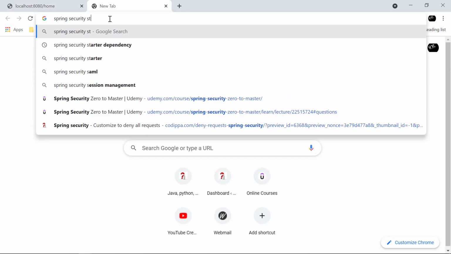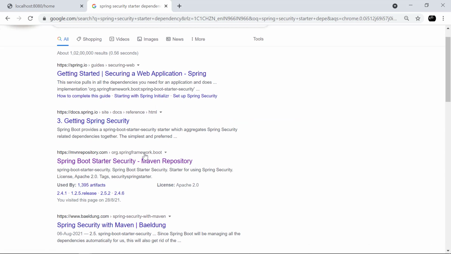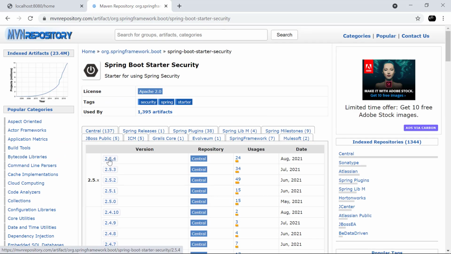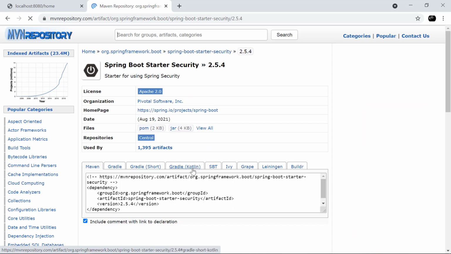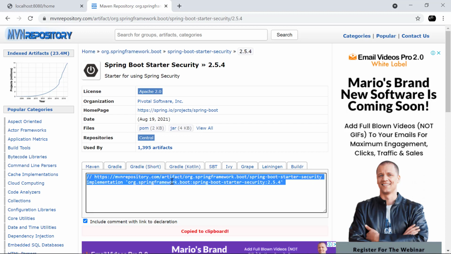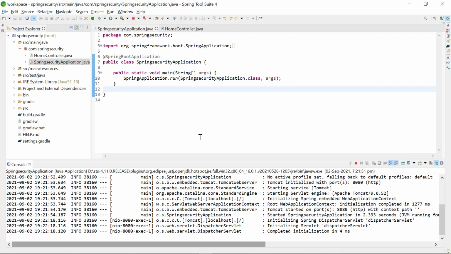Go to the browser and search for Spring Security Starter dependency. Look out for the link to Maven repository. Look for the Spring Boot version that we have used in our application. It's 2.5.4. Click this. Next, look for the dependency as per the build tool that you are using. We have used Gradle. This is the longer version with separate name, group, and version attributes. You can use this or the shorter version. Click this and copy.